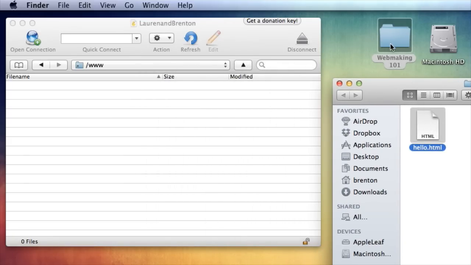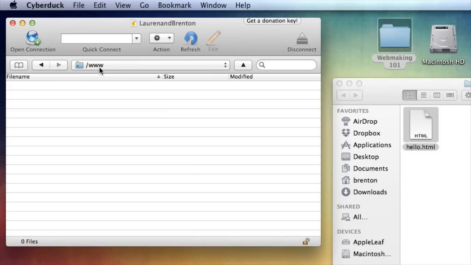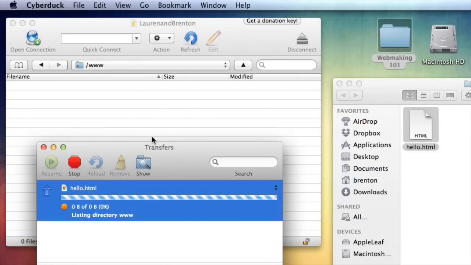It's in this web making folder on my desktop, and it's pretty simple. This is the location I'm dragging it into, which is going to correlate to laurenandbrenton.com/ and then whatever I put in here will be directly there. This is basically the root of the domain. So that's a little confusing. When I go up here, this is the root in the back end, but this is really the root, www. So I'm going to put this in there, and now it's going to upload.